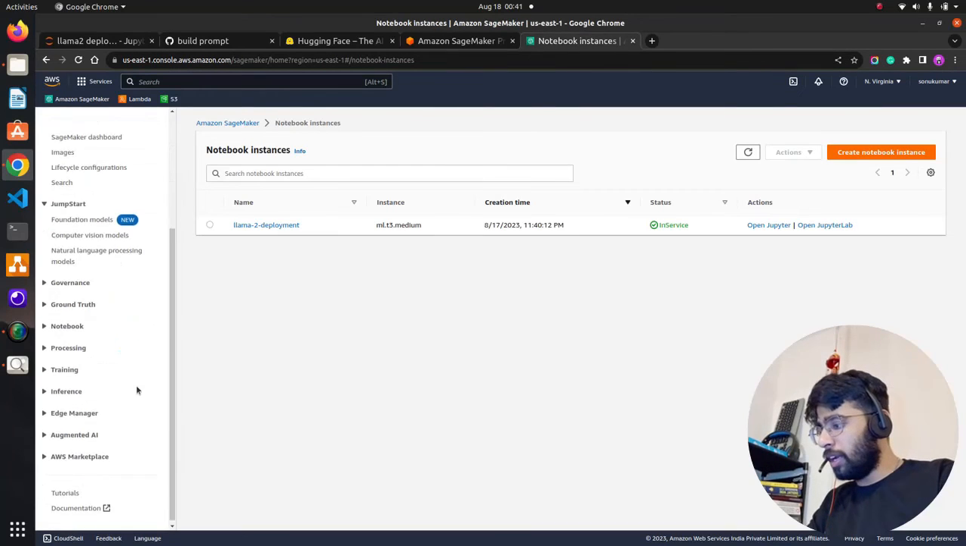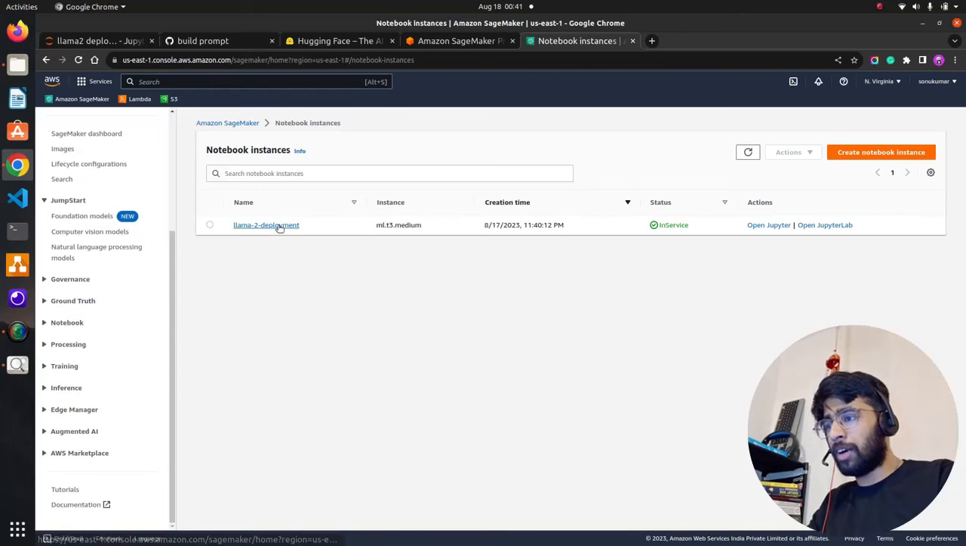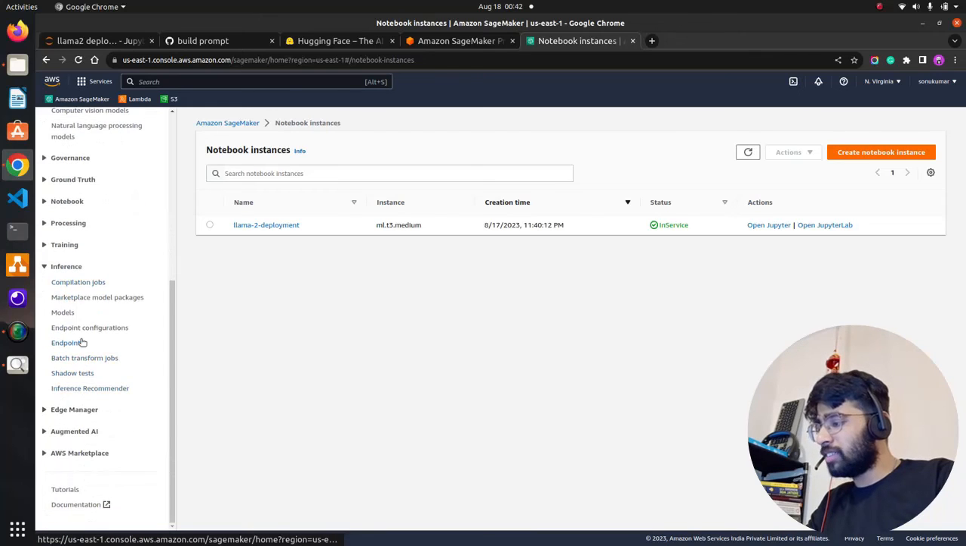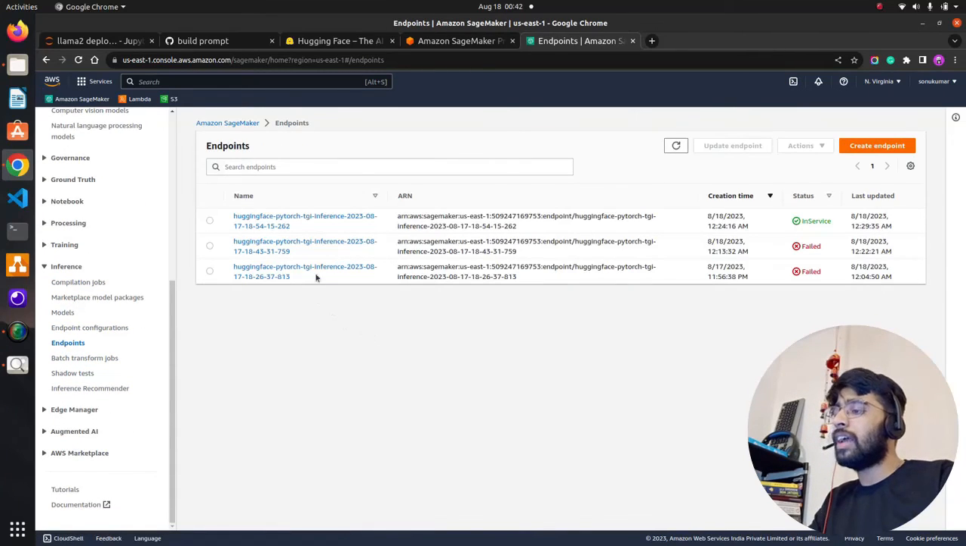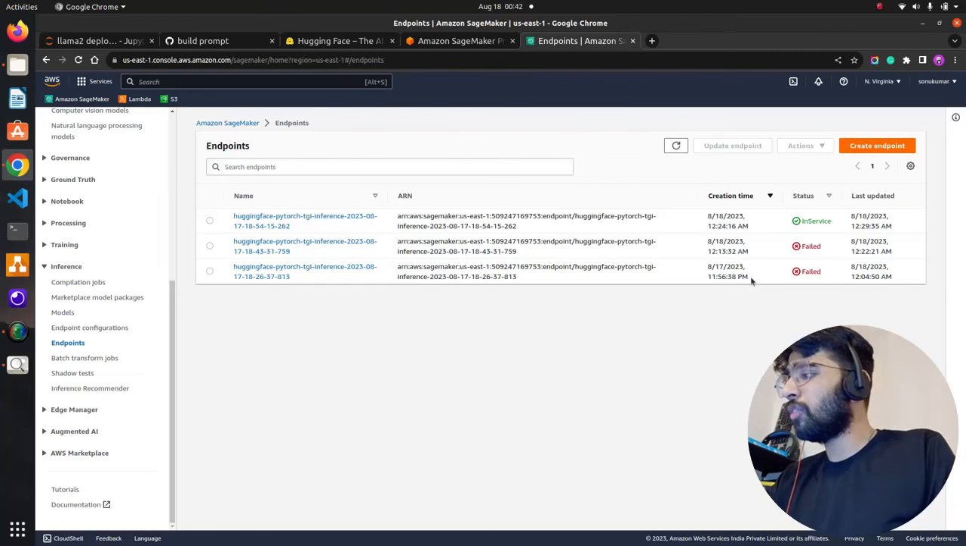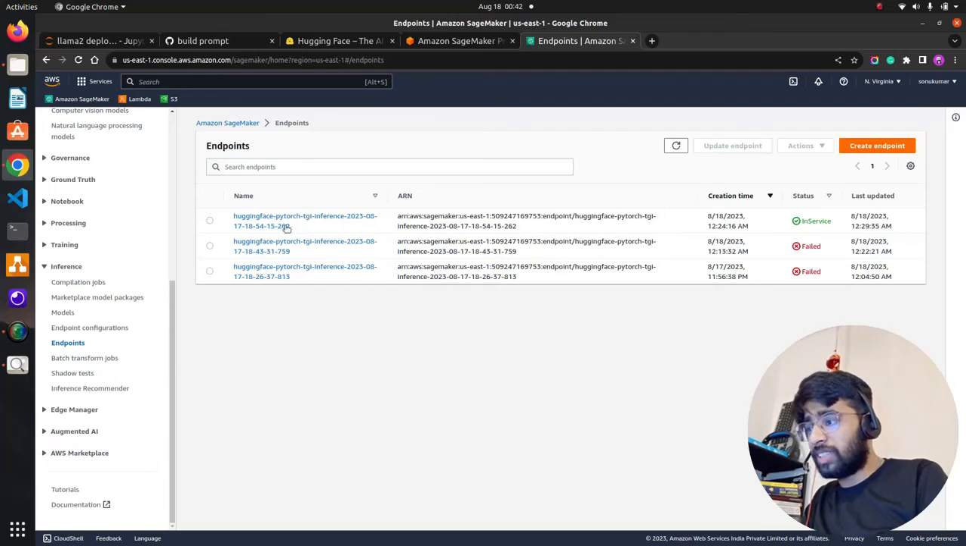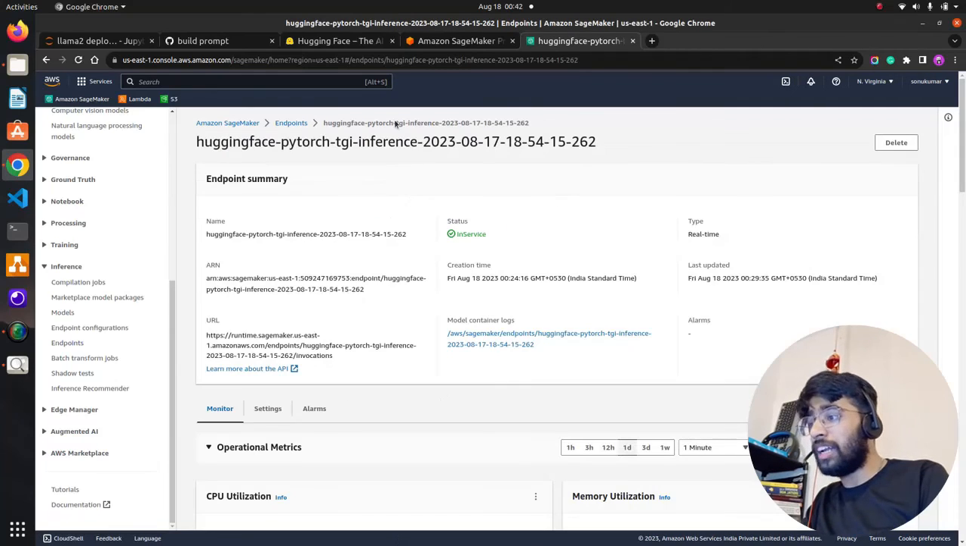Now if you come here, you can see a notebook instance, Llama 2 deployment, which says in service, and I have taken an ml.t3.medium, but we deployed on a G5 2xlarge. Now if you come to inference, you can see the endpoints. Click on endpoints. You will see a couple of endpoints failed, and the endpoint that has succeeded. The couple of endpoints failed because of my Hugging Face tokens. This one has succeeded. Let me click on this. You can see PyTorch TGI, PyTorch text generation inference.